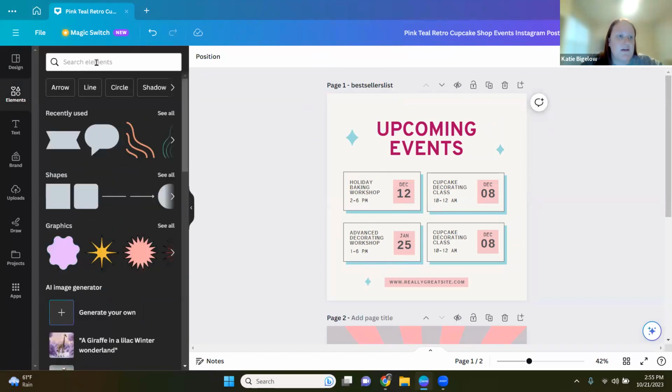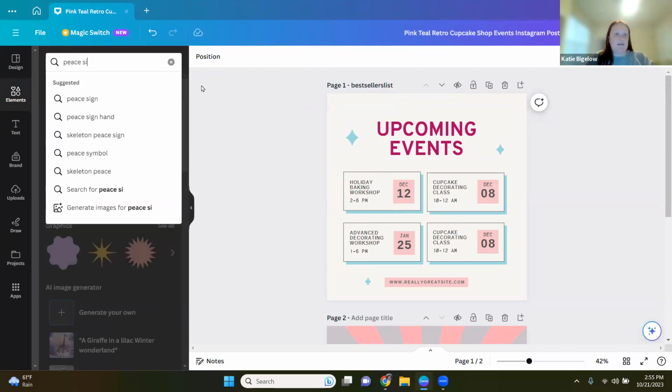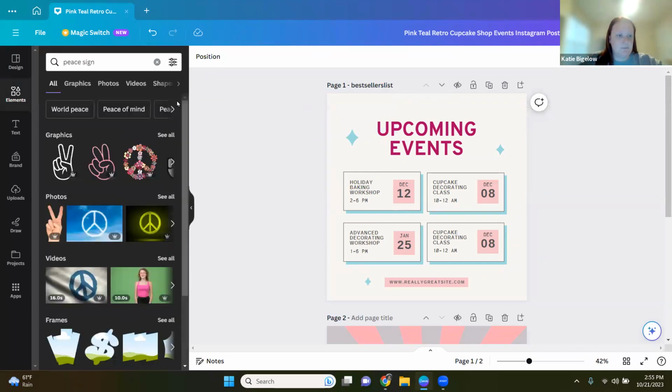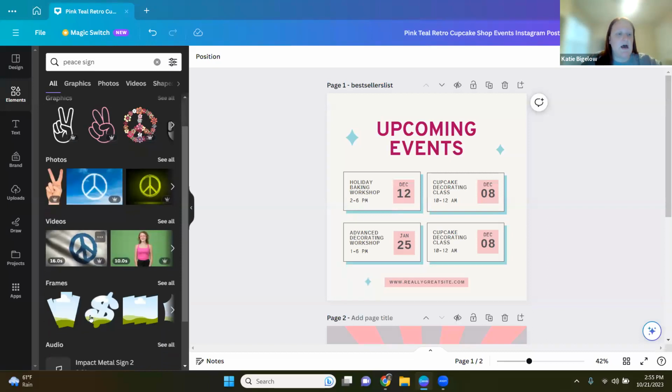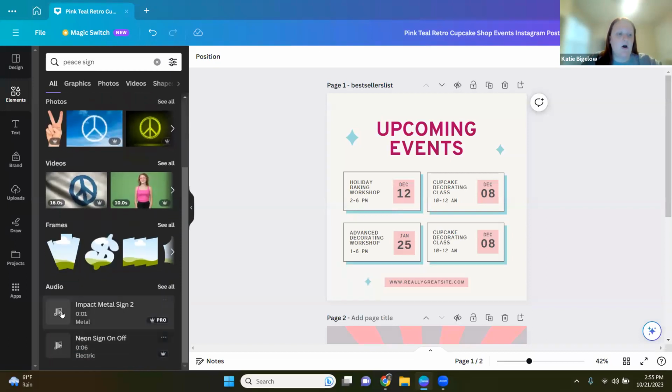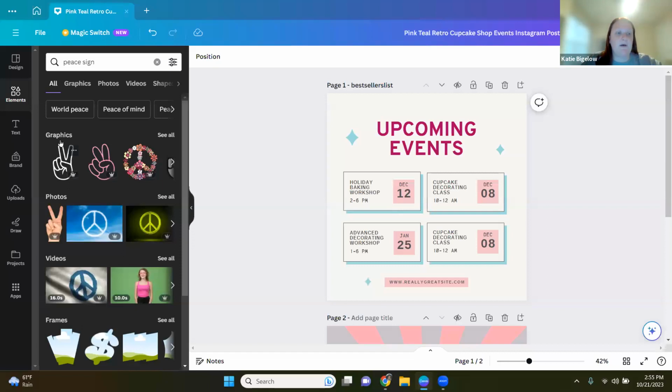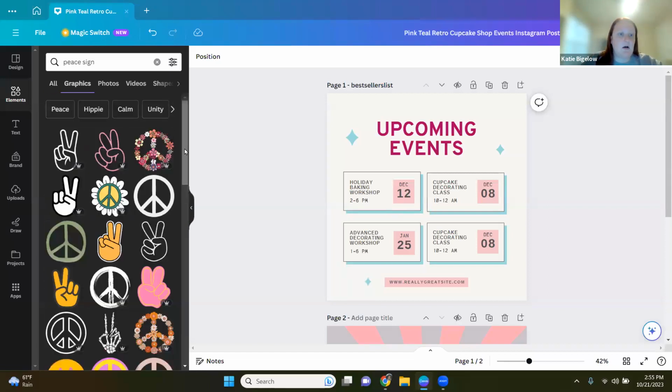You can search for things. So I'm going to search for a peace sign. They give you different options. You can search for graphics. You can search for actual photos, videos. They give you frames and audio as well. But we're going to look at the graphics that they've offered us. So I'm going to click see all. And so I'm going to look at the graphics.